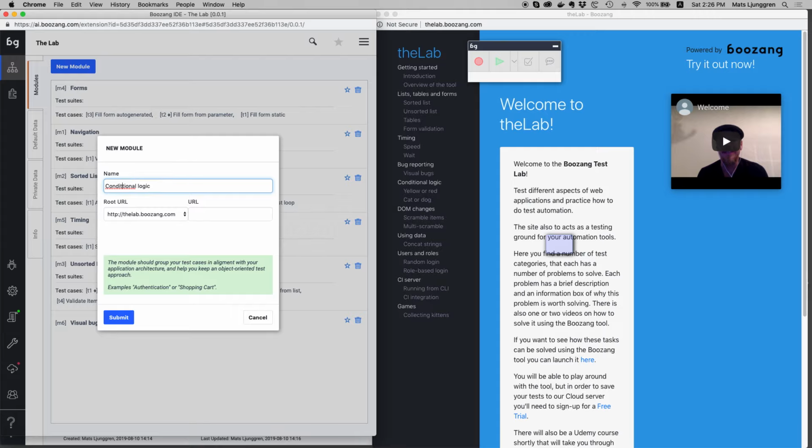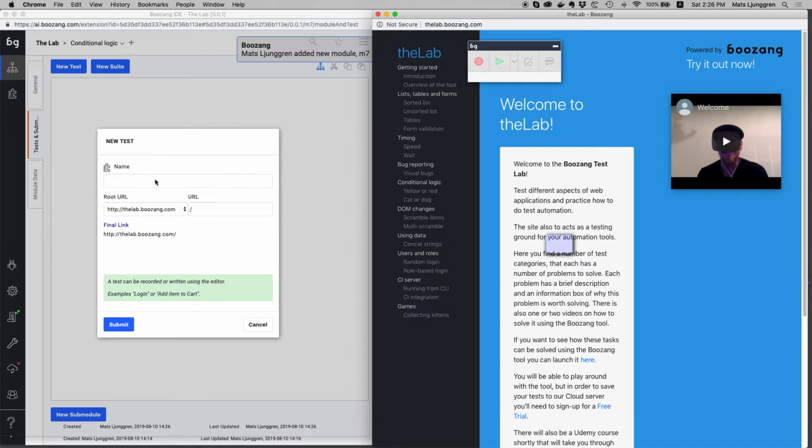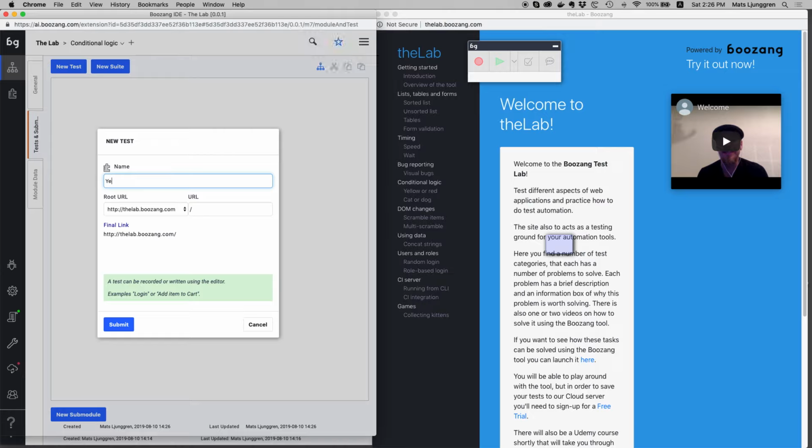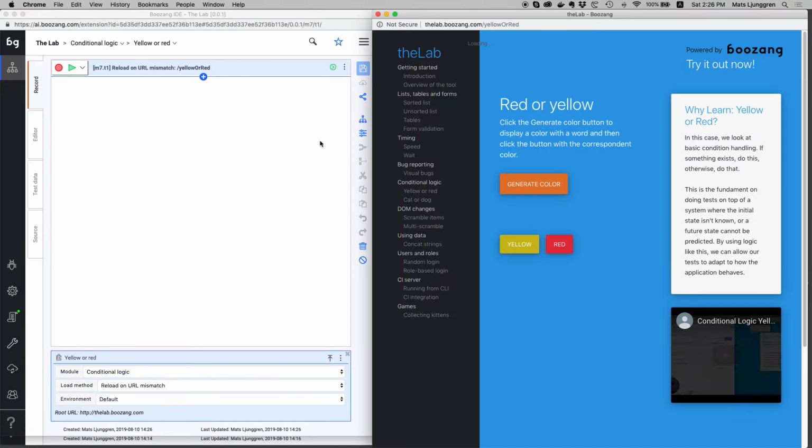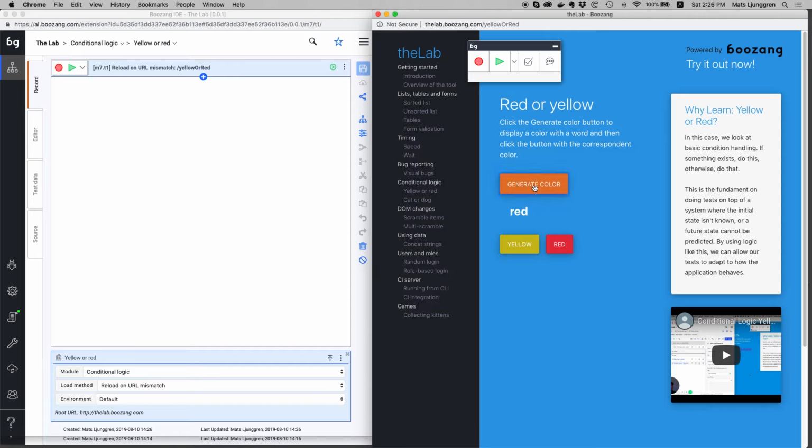And if I can spell this correctly. And then we're going to go ahead and create the yellow or red test case we have to illustrate this. And it's fairly simple. If red appears, you hit generate color, right? And if red appears, you should hit the red button, and then it says success. And if you hit generate color and you click the wrong button, it's going to tell you it failed.